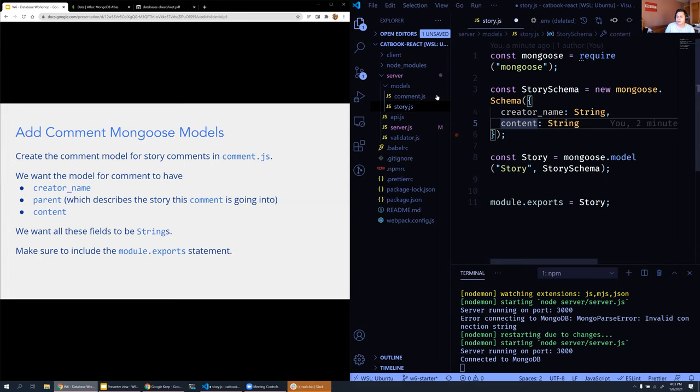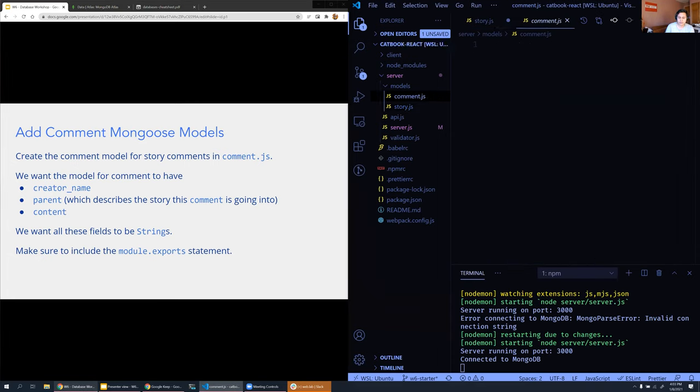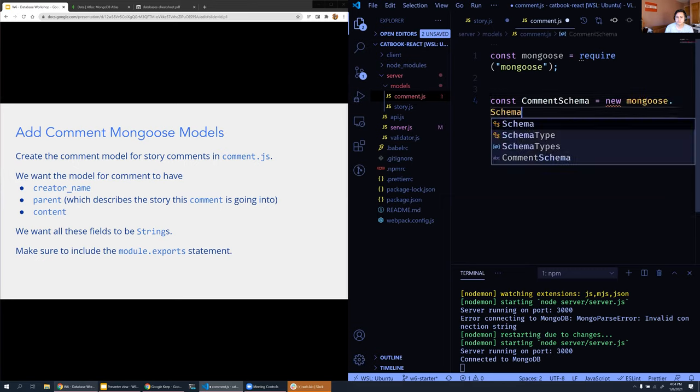I'll start writing some of the code for comments. So again, we want to import Mongoose. And then we're going to do the comment schema. Here you put the fields that you want.